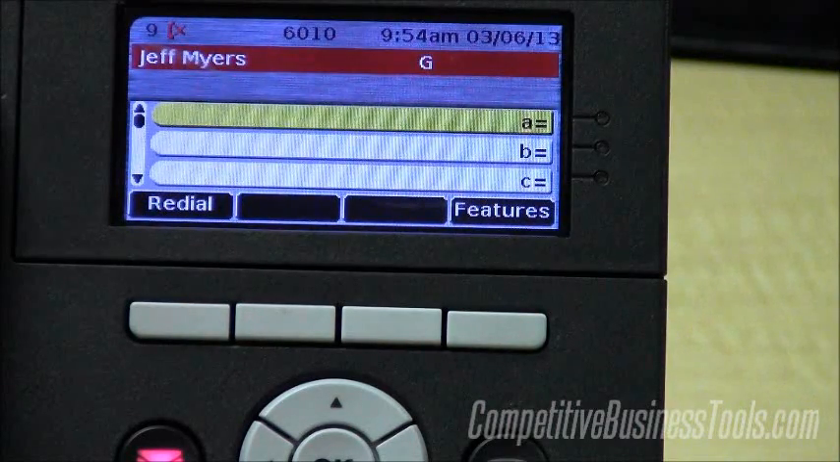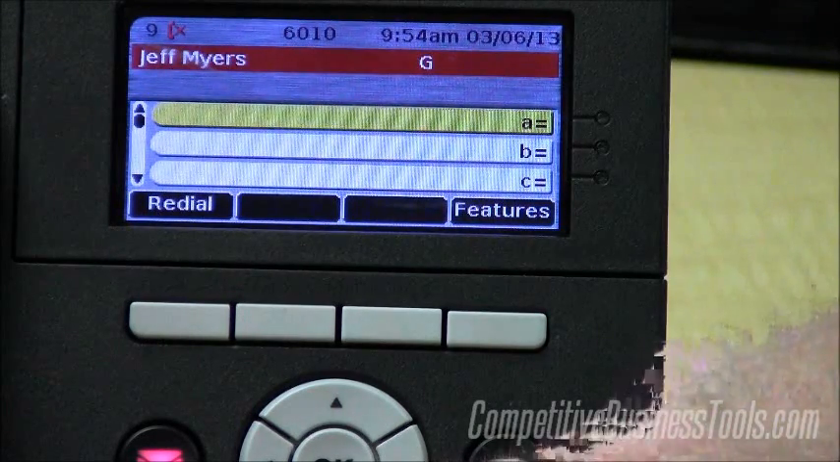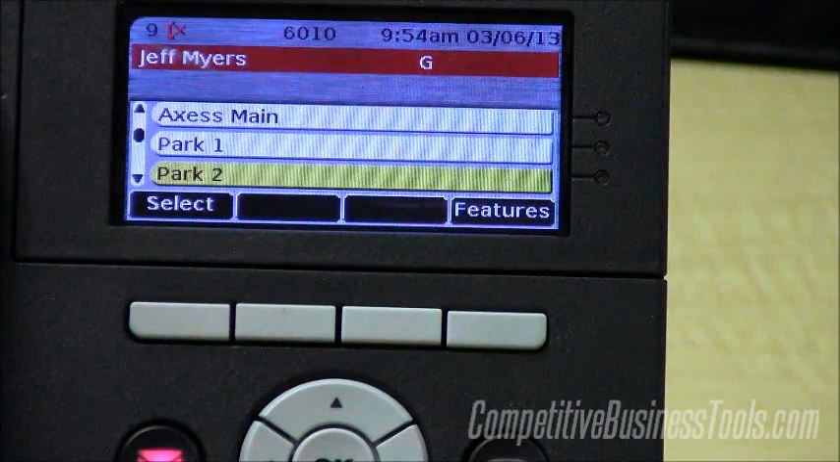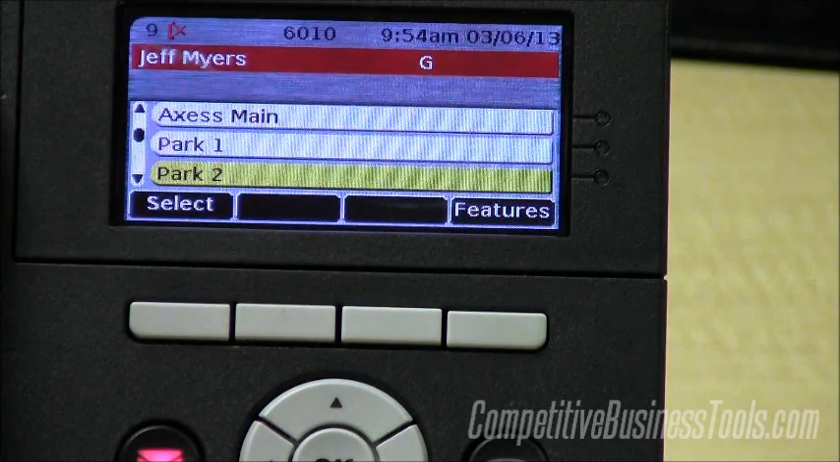And that's it. So those are your features. One of the ones that I did not cover, and it does come standard with all the systems, is service observing. And I'll just tell you a little bit about service observing. Service observing would be a programmable button where we scroll down to it and it would say service observing. And you'd click OK, and it'll prompt you to enter in an extension number. And what it does is it allows you to listen in on that person's phone calls, obviously for training purposes.